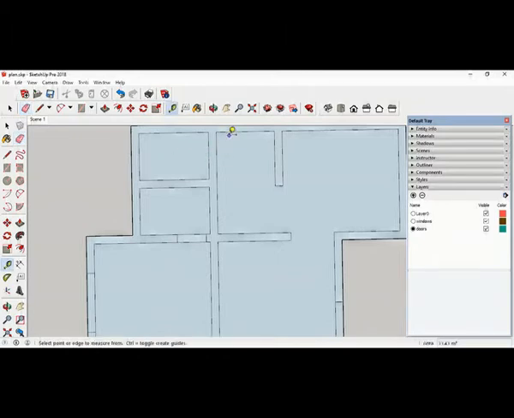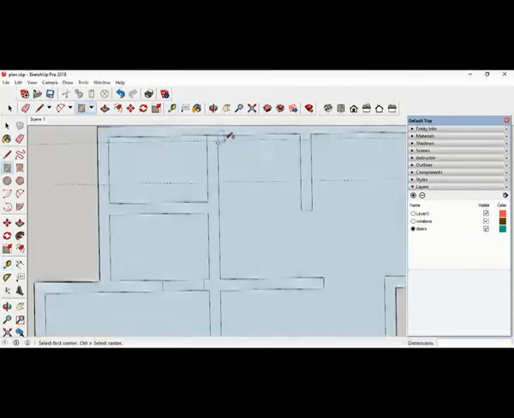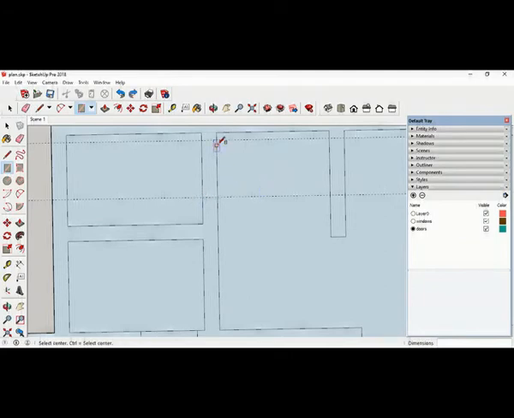So tape measure tool, 0.1, 0.1, Control Z, 0.1, 0.75, rectangle, Control Z, erase.